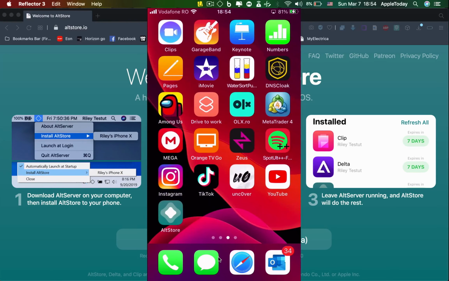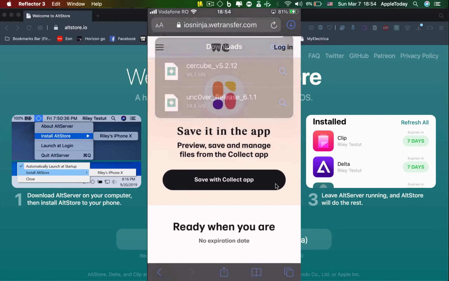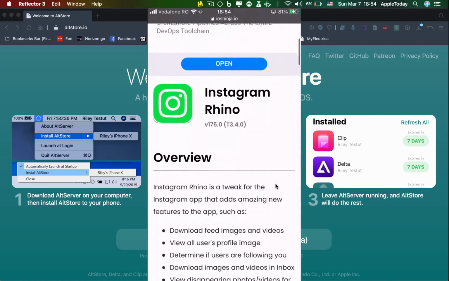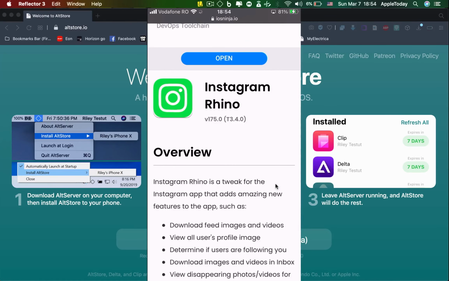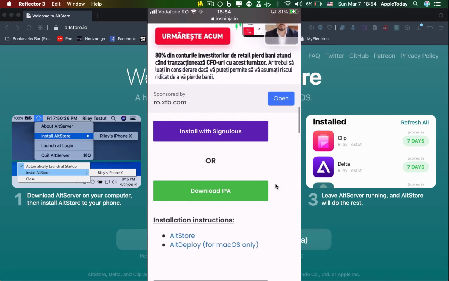All right, now how do you sideload these apps? How you get, for example, a YouTube that doesn't have ads, or an Instagram that has extra features to download things. You go to a web page that's called iOS Ninja. I'll show you right here, iOS Ninja IO, and here I can choose, for example, Instagram Rhino or something else that you want. You will have to click the download IPA.